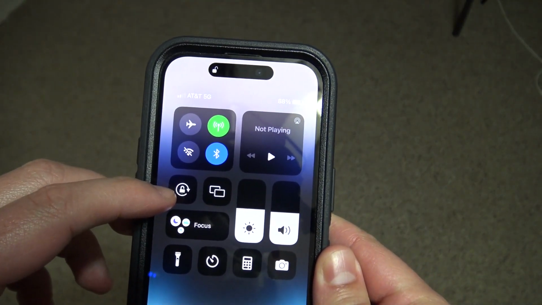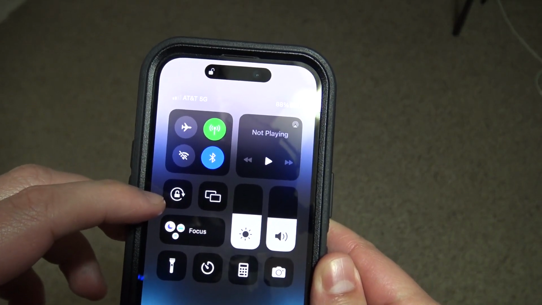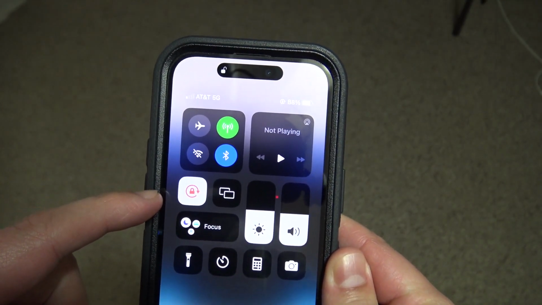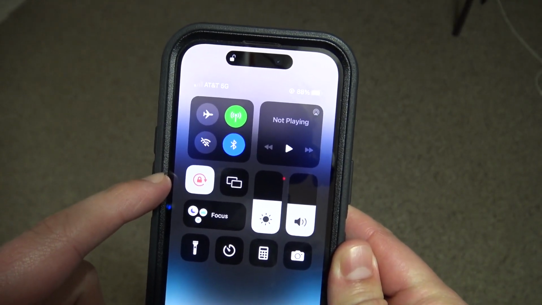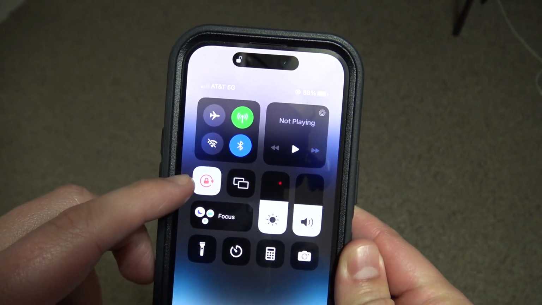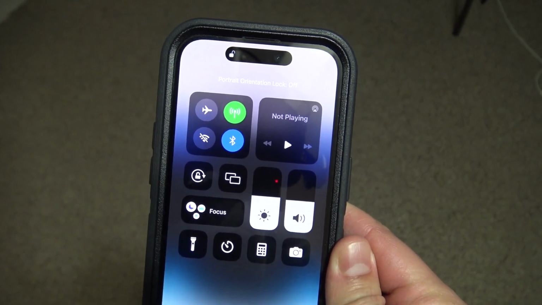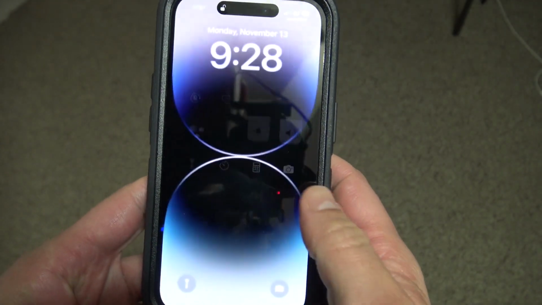See the little lock right there, and it's got the arrow, the circle arrow? If that is activated like it is right there, you will not be able to rotate your screen. So you want to make sure that is toggled off. So just click it to toggle it off. Leave your control center there.